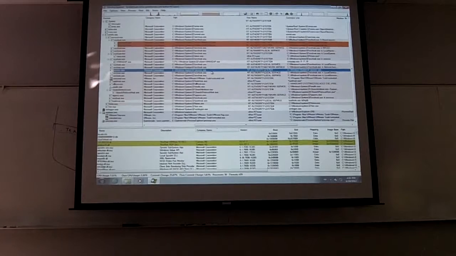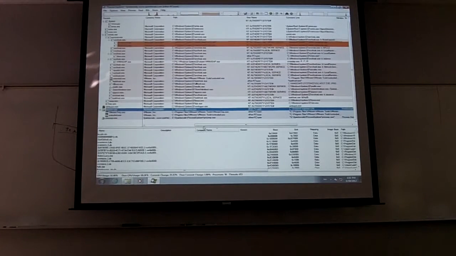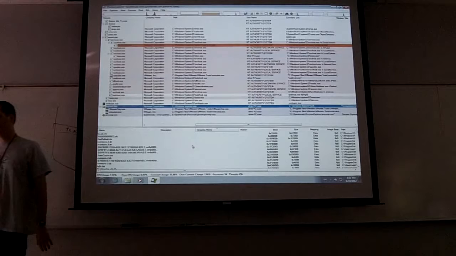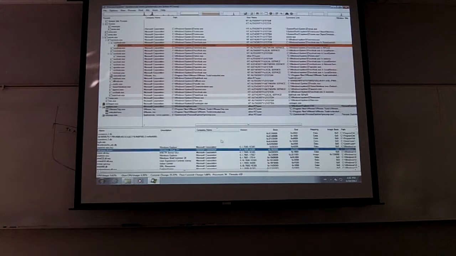Now, if you click on various different processes, you get this lower panel here. You can have two different views for this lower panel. The default one is the DLL view. We're looking at the DLLs, the libraries that are loaded into the process's memory address space. There's a button up here.